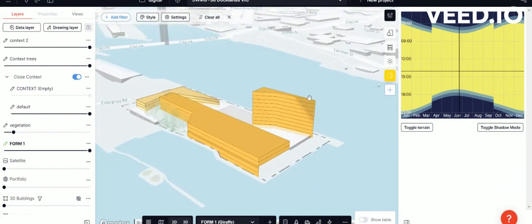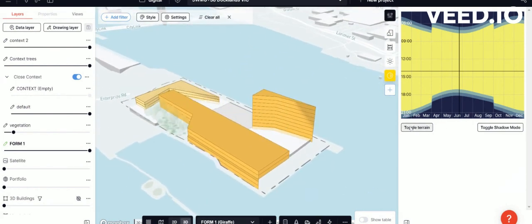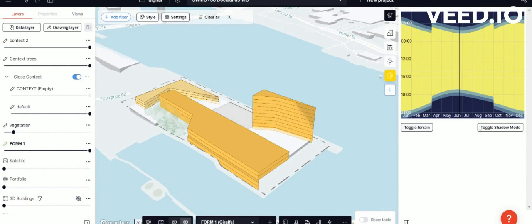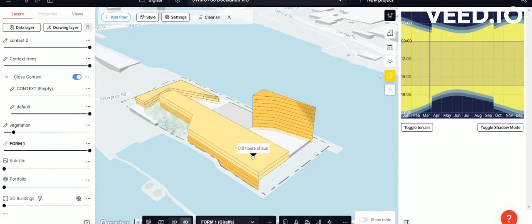There we go, we can see the shadows that are being produced. And what we can do is toggle the terrain and the shade, and there we go. That's how much shade our building's getting between those hours and where the shadows are falling on our building.